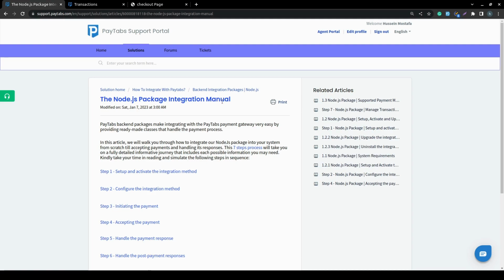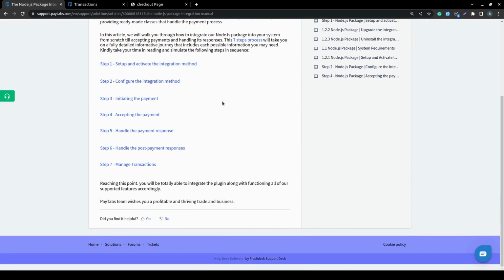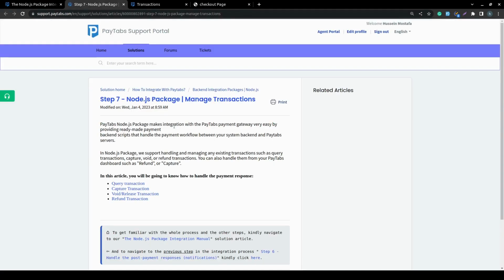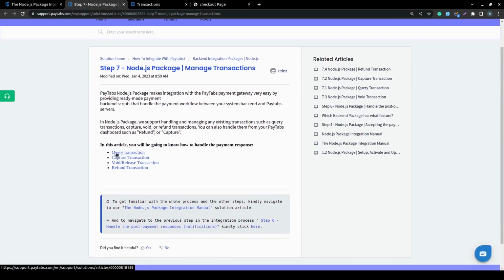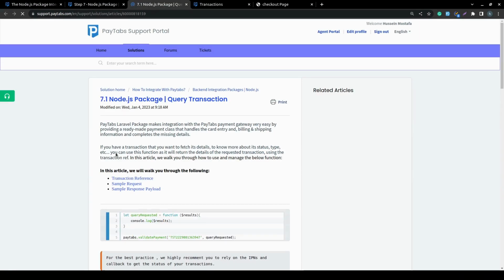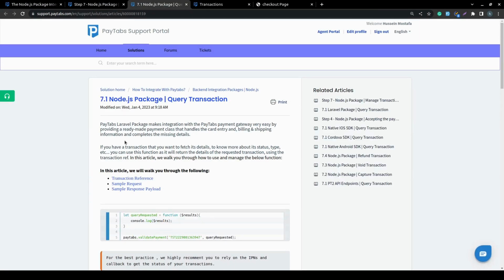So let's move forward. The first thing you need to do is to read the Manage Transaction Query Transaction article. So from the integration manual, click on step 7 over here, and then you will find a link to the article called Query Transaction.